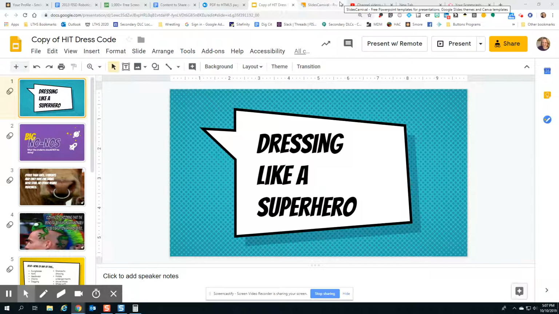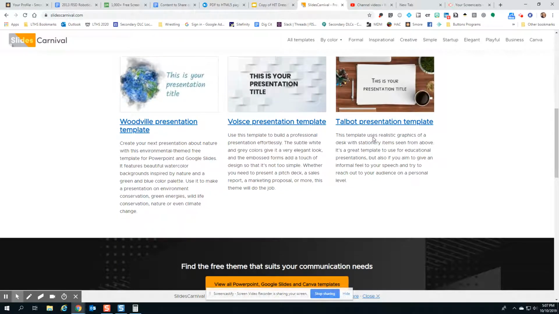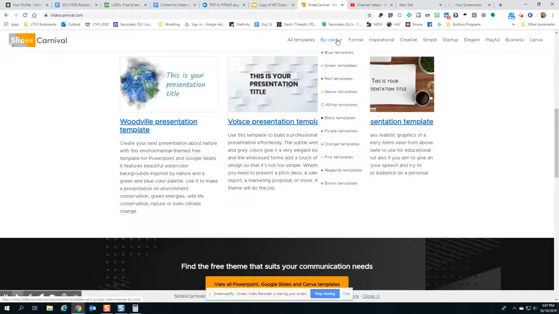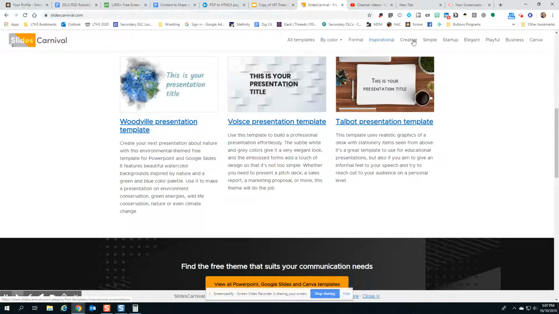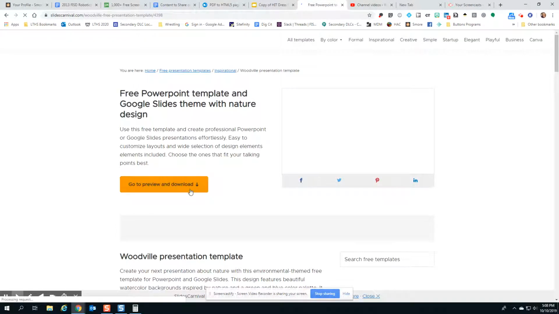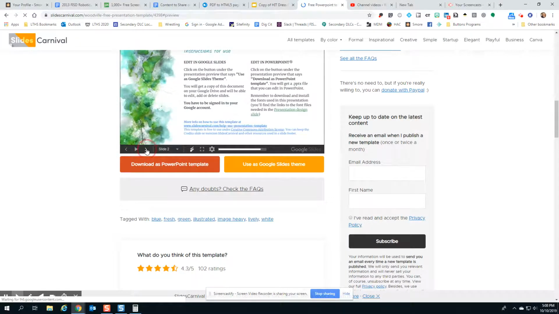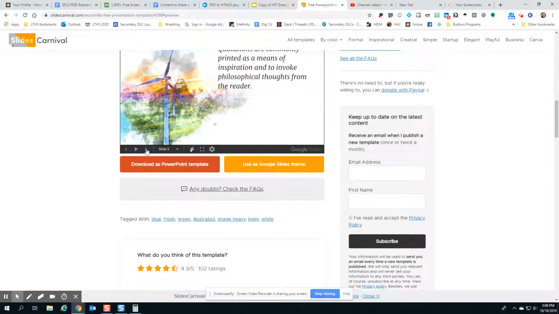Now, I would recommend making these look nice through a site called Slides Carnival. This is a great site with lots and lots of options to jazz up your presentations. You can see up here, you can look at all templates. You can search by color or kind of by genre, right? And once you find one that you like, you can click on it and then it will let you preview it. And you can click through and see all of the slides.